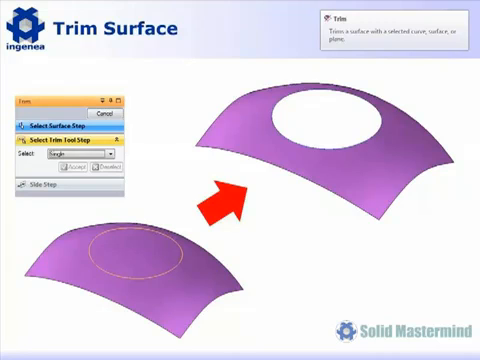For this reason, the trim surface command is often used in conjunction with some of the other commands we've already looked at in other sessions. For example, we may use the project command to project a sketch onto a surface. The projected geometry could then be used to trim the surface. Alternatively, we may use the extend surface command to extend another surface so that it intersects the surface we're trying to trim.